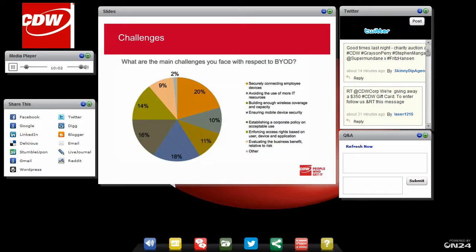So speaking again to the challenges, when we talked with customers and when customers have been surveyed about this particular topic, especially when we're talking about BYOD, you can see the number of topics that came up based on the pie chart on your screen. But the top three of particular concern are securely connecting employee devices, the key word obviously being securely, avoiding the use of more IT resources, right? We're all stretched thin enough. Building enough wireless capacity and coverage is a concern, and ultimately ensuring mobile device security. So it sounds like, based on these results, the enterprise really understands that this is a multi-layer complexity issue, with lots to think about when you're securing mobile devices in your environment.